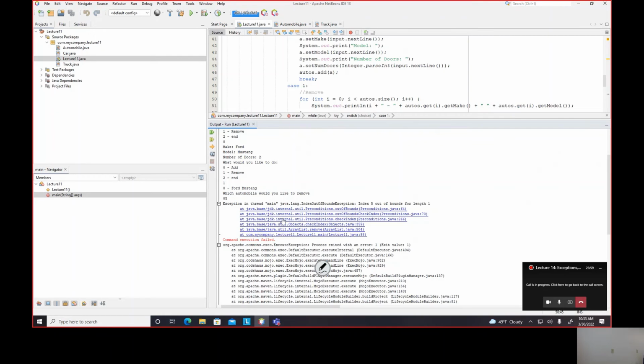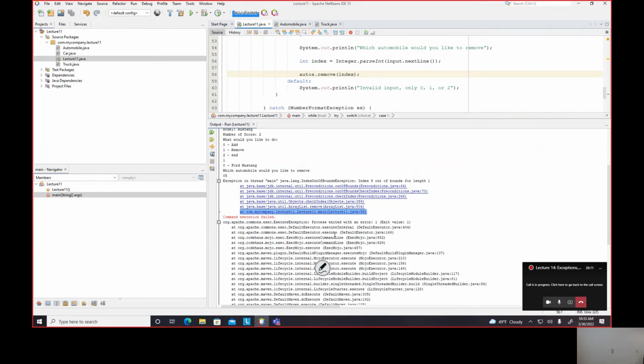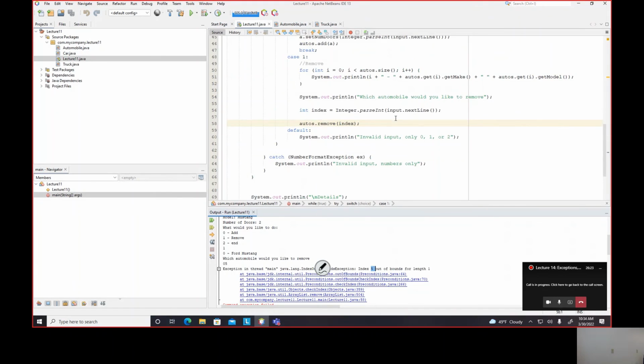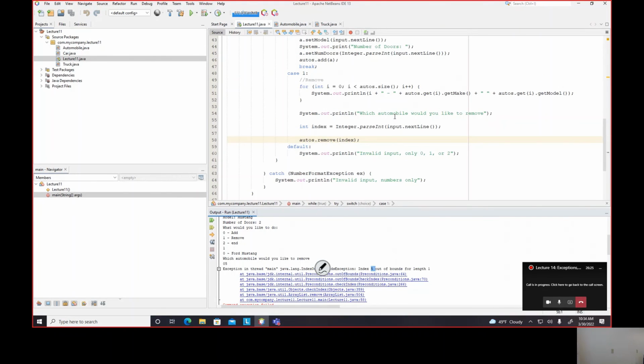So none of these are my code, java.base, java.base, java.base. But company.com.mycompany.lecture11 or lecture11.main is one of my files. So if I click this link, it takes me to the code or the line that gave me the issue. There's no index 5 in this array list. So what should we do? How can we protect our program from that type of behavior so that it just keeps going? It tells the user you made a mistake, and then it keeps going.